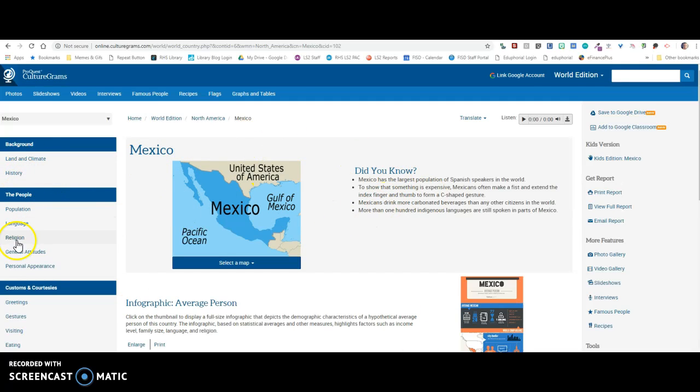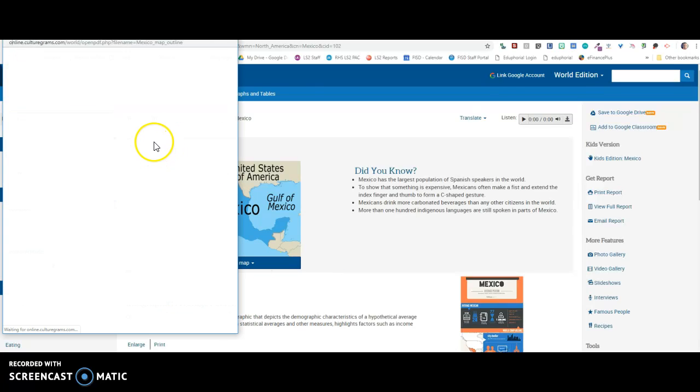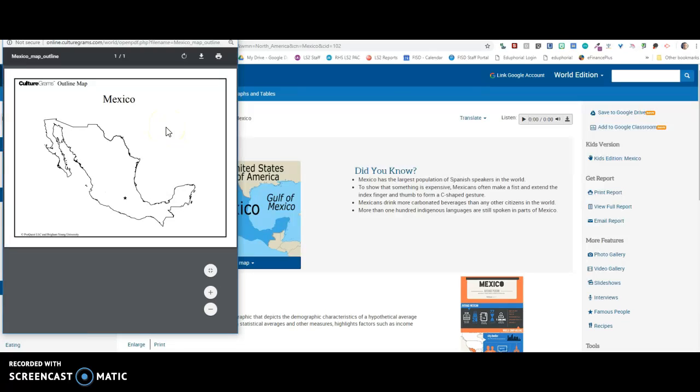You can use any of the information in this for research as well, but for the map, you're going to come over here to map. You're going to select the outline, and then you can download this PDF to your Chromebook or your computer, and then you can print it out if you need to, or you can just look at it on the screen to draw your outline. This is what you can use for that.